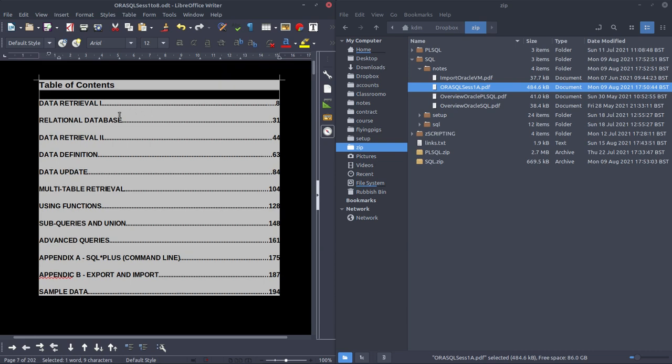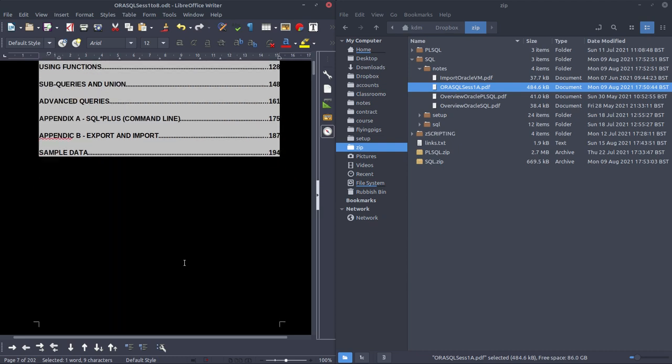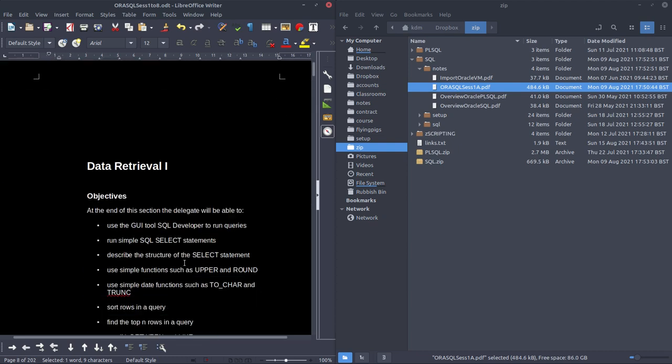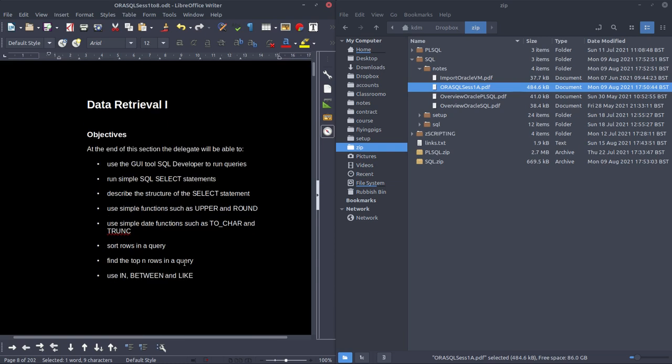So the database, select statement, create, insert, update and delete, joining tables together, functions, subqueries and unions and advanced queries. And then if anybody's interested we can look at SQL Plus, which is a command line way of running queries. I'll show you in a minute. And export and import, which is a simple way of backing up your tables. And then the course proper starts here.